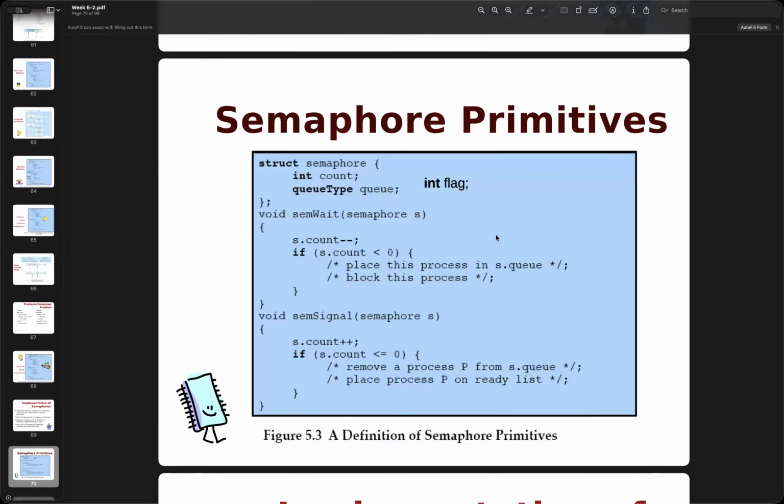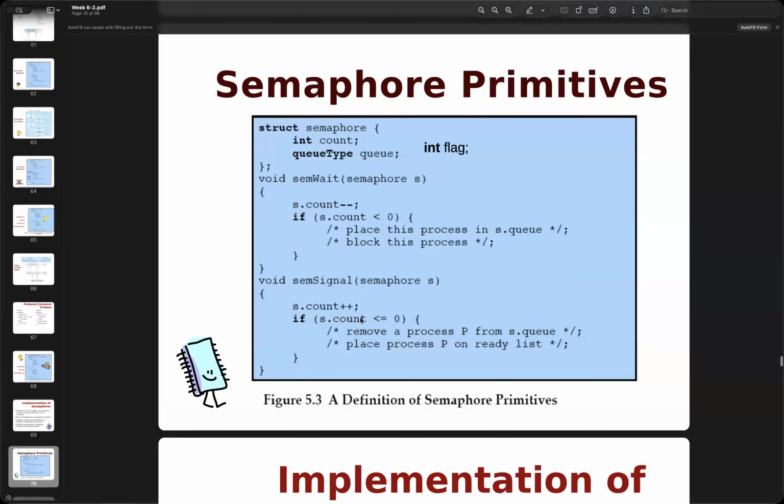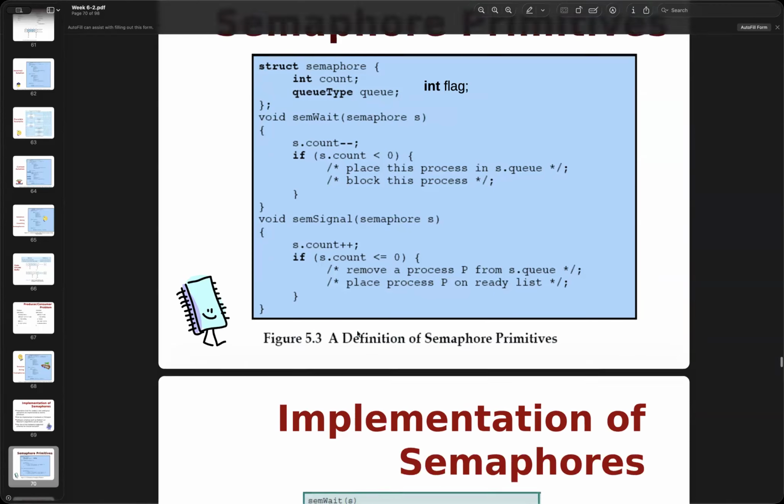And just showing you one more semaphore primitive example. So we have a counting semaphore, we have a queue, right? So here's a given thread. We have a wait function and a signal function, okay. If the count is less than 0, then we place the process into the queue, okay. Or if the count is less than or equal to 0, then we remove it from the queue and place it to the ready queue. So it's a signal.